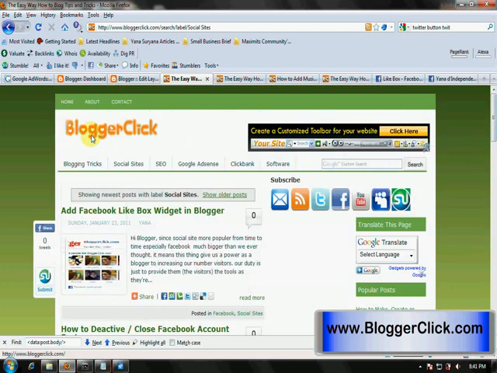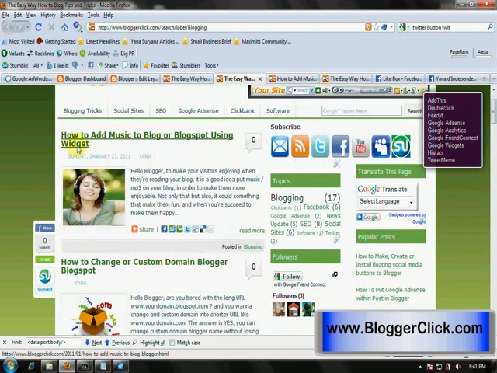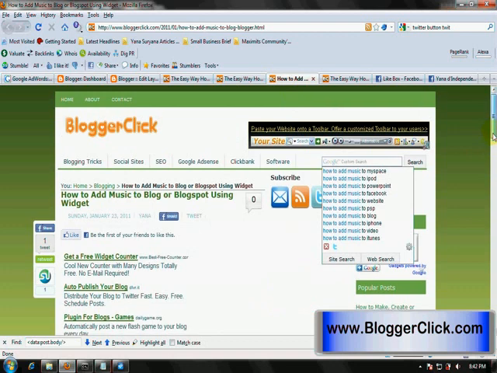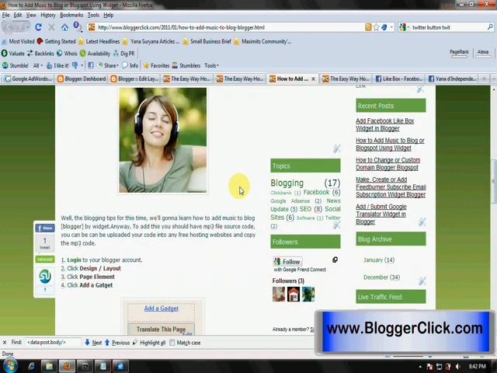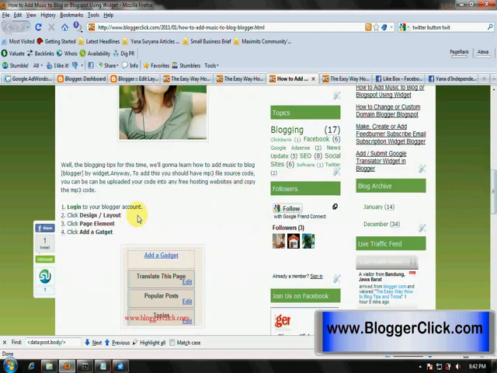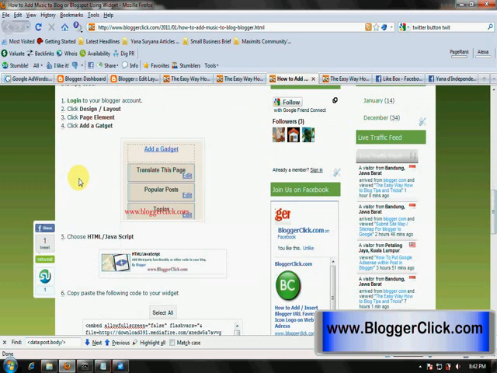Go to Blogging Tricks. Click on it, and after you click on it, you find here the post title, how to add music to blog or blogspot using widget. You click on it, and then this is the content of the post. Make sure that you log into your Blogger account. Okay, this is the tutorial.